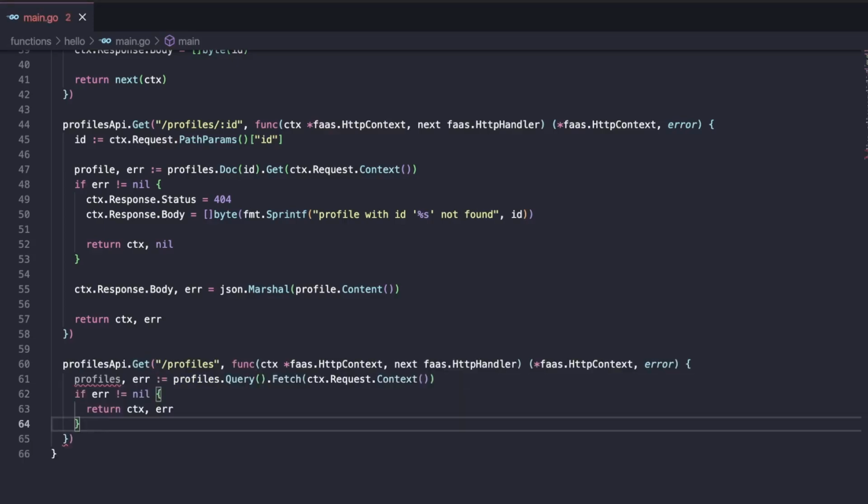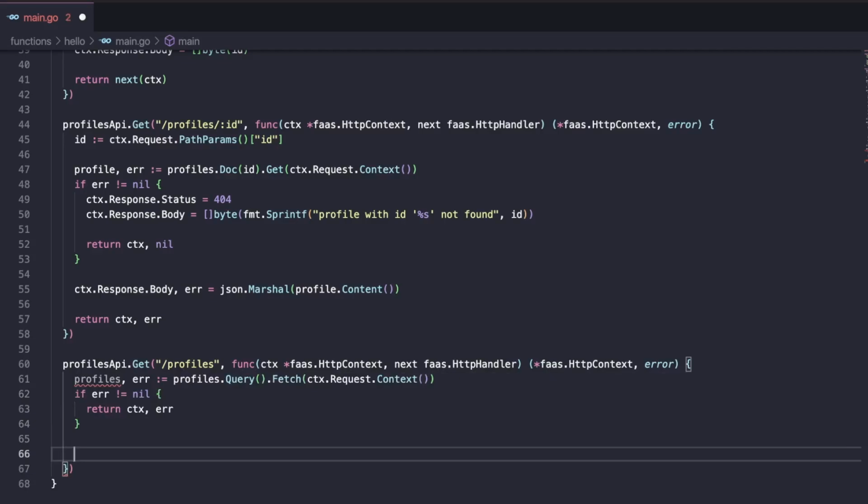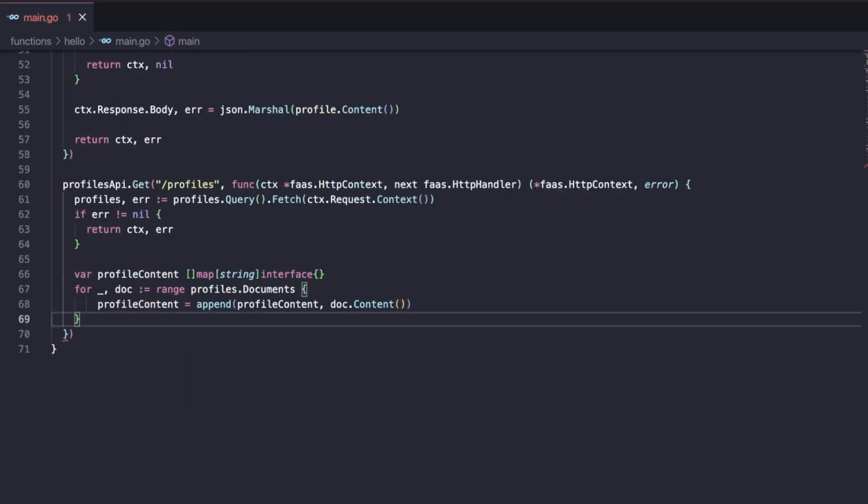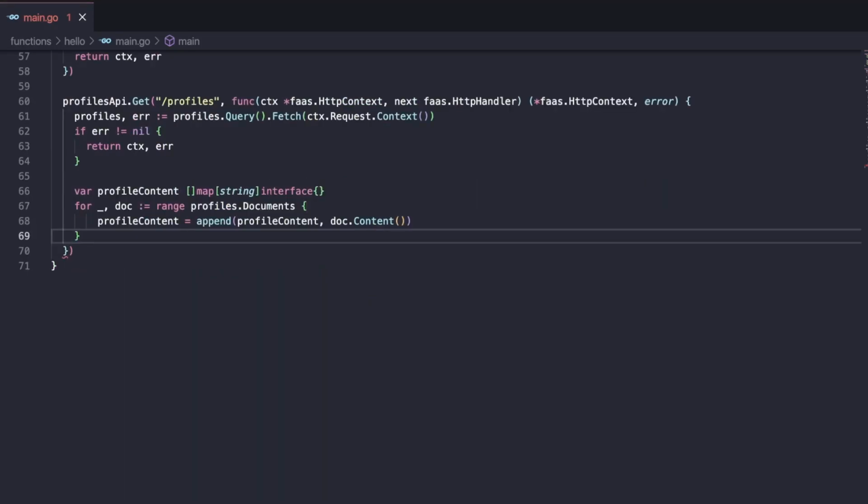For the next route, we'll get all the profiles from the collection. First, we'll fetch all the profiles from the collection. Then we'll get all the documents from the query response. And finally, we'll return the profiles as a JSON string.